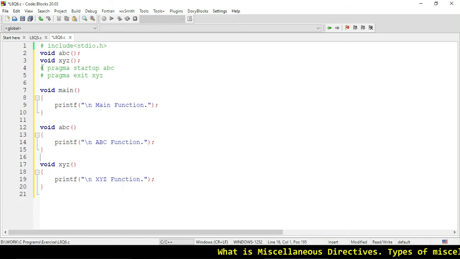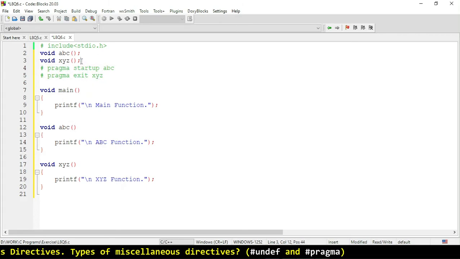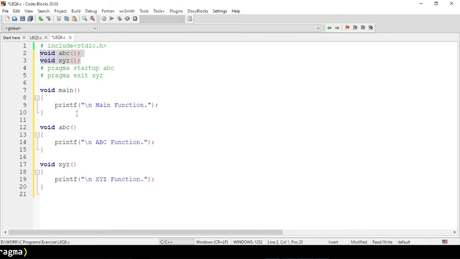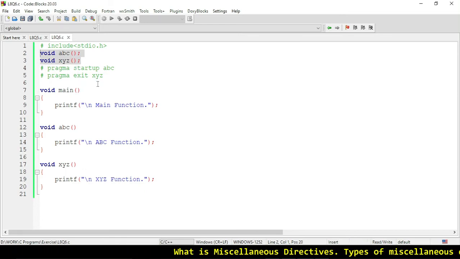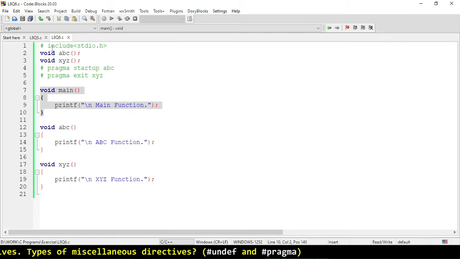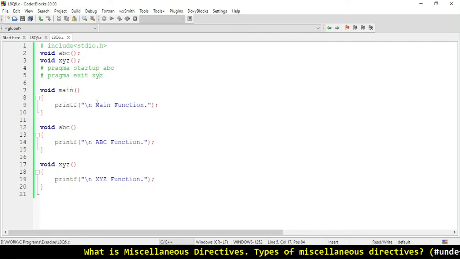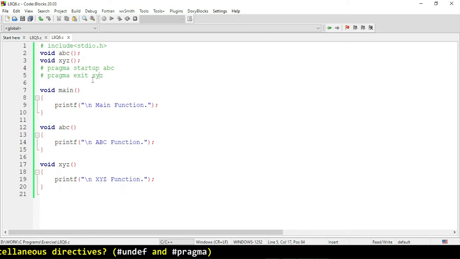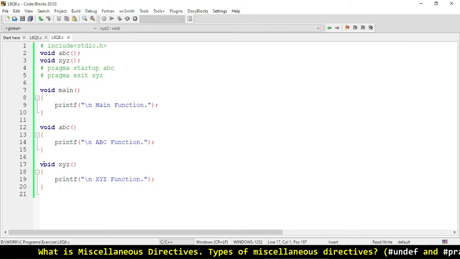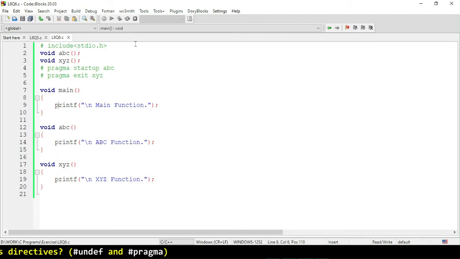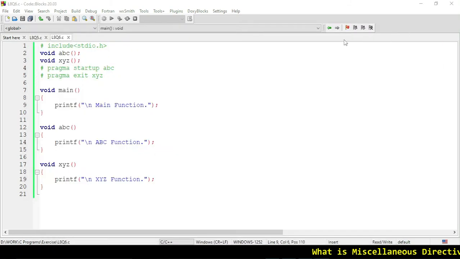According to this, we know that if we execute a C program, only the main block executes first. But here we are passing this pragma, so the ABC function will execute first, then our main will execute, and then before termination, the XYZ function will execute before exit. So let's run this code.